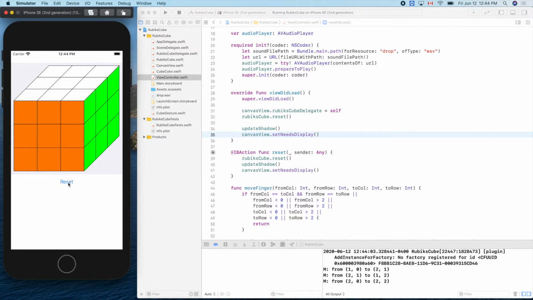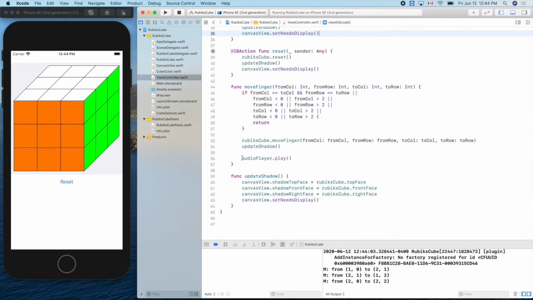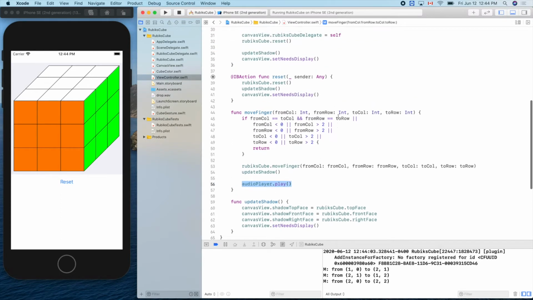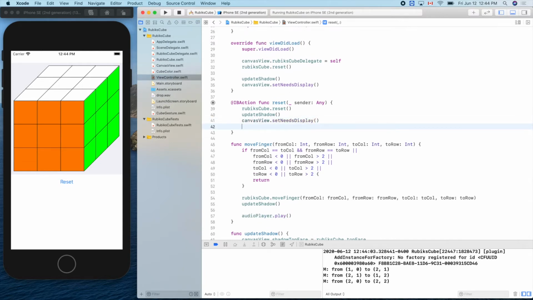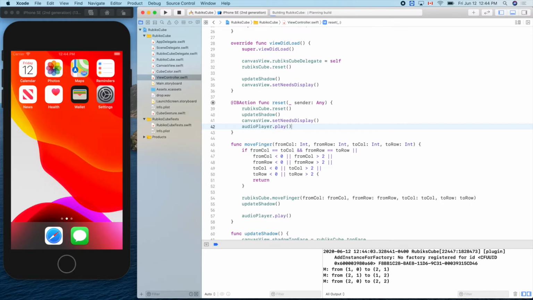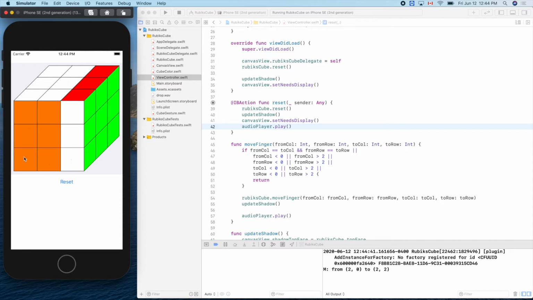Nice. I think it's a good idea to also play a sound, right? So let's make a copy of this one and put it here. Try it again. Reset. Cool.